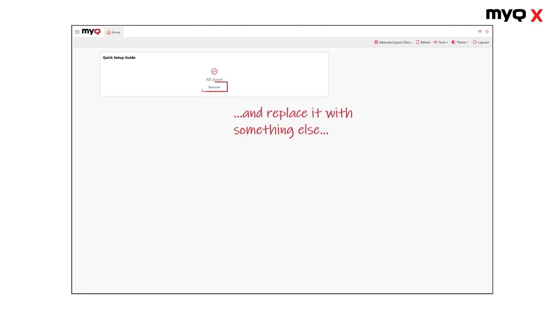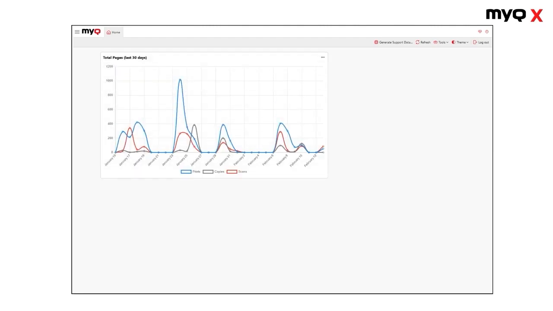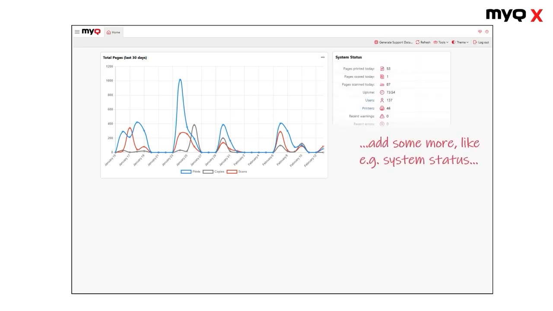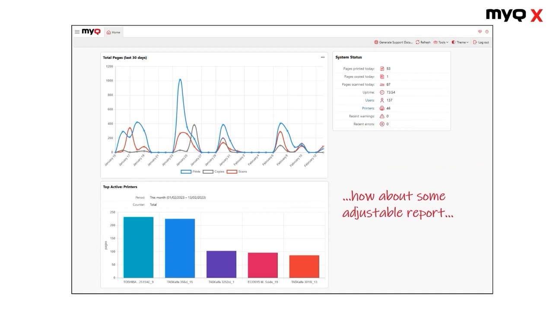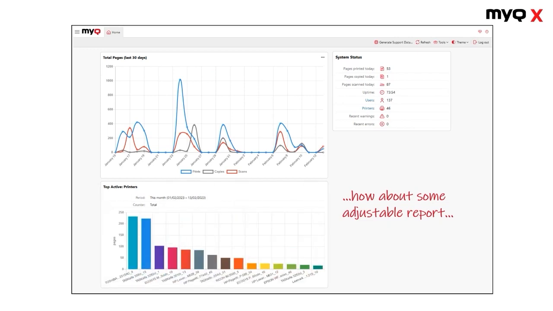So instead, we can simply remove it and replace it with some nice graphs showing, again, how much we print, how much users copy, how much they scan. It's a perfect graph, which you can, of course, adjust. Then you would like to know what's happening in your system, so system status will be, of course, another one. And as we've mentioned, the reports: you can add additional ones with different options, and you can even adjust them. So, for example, here you can see your top active devices. Here, we've got the top 15 devices used in our system.